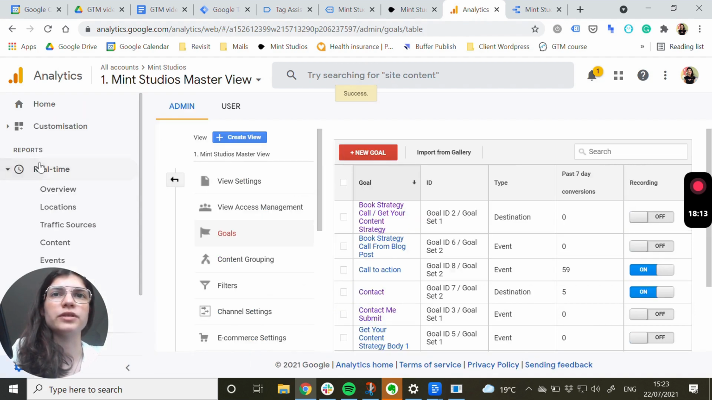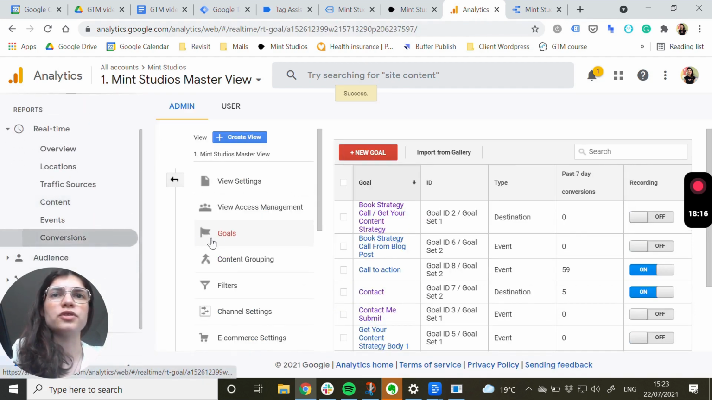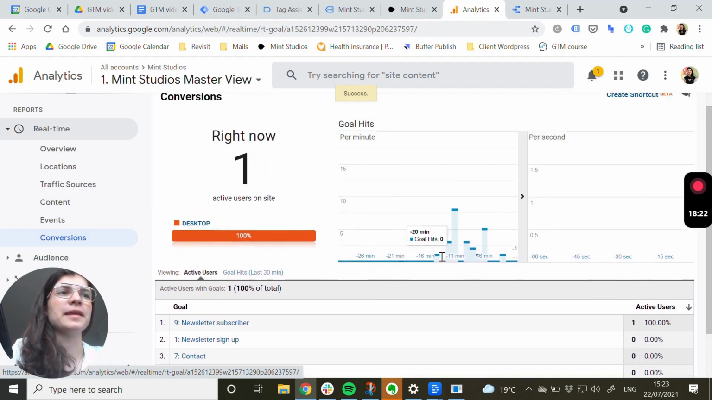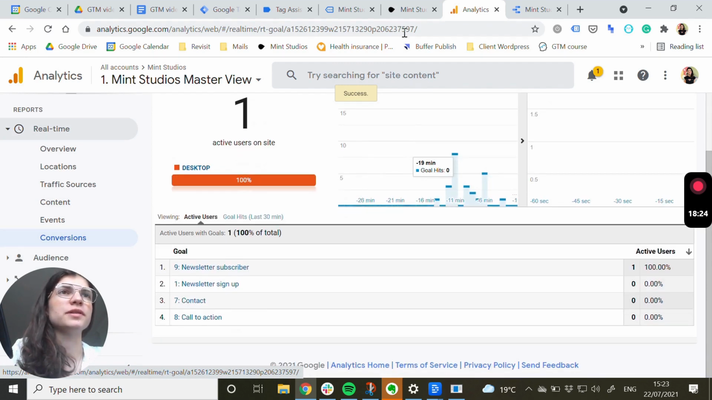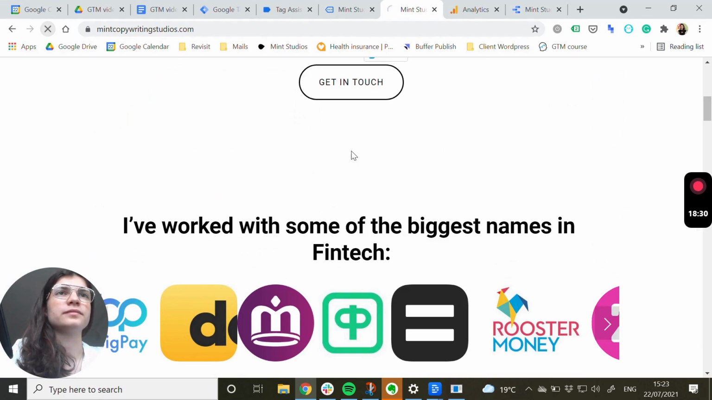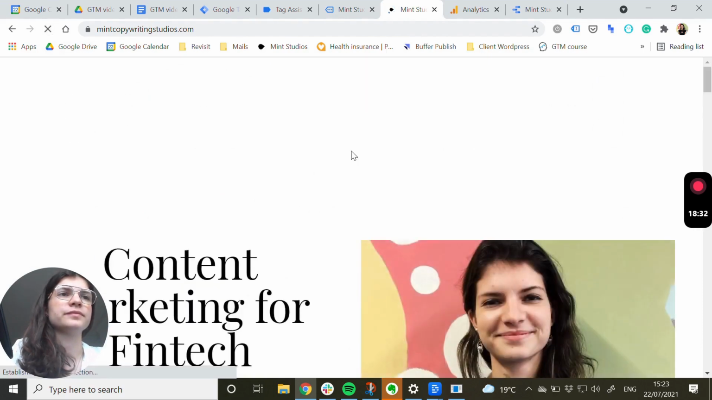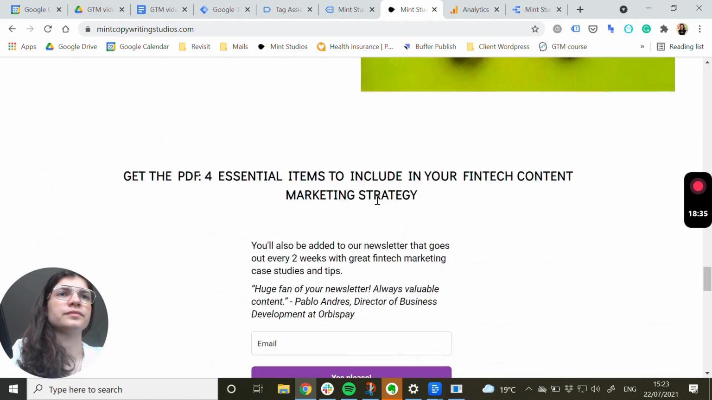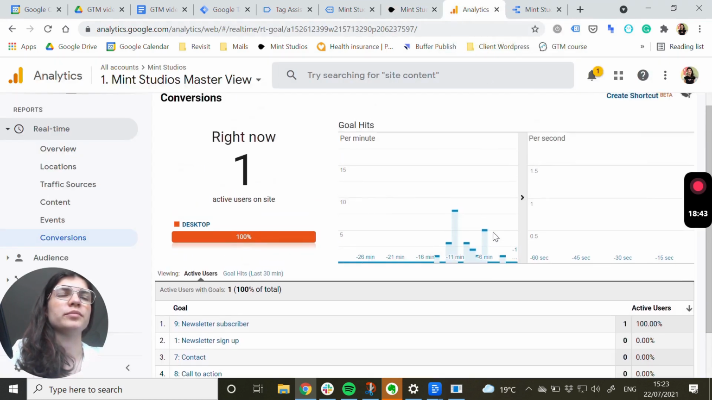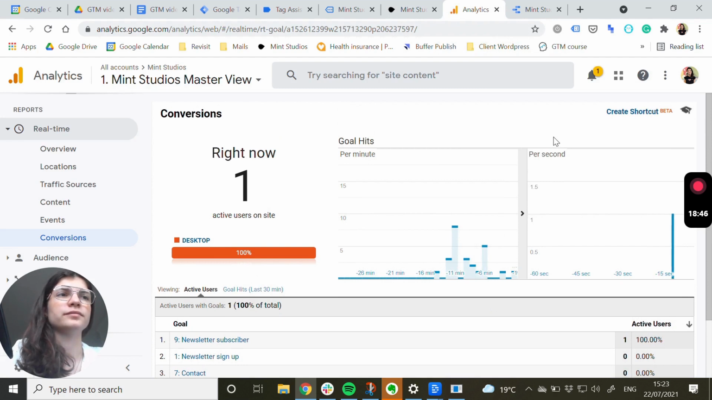Now let's check whether this is working. Click on real time. Click on conversions. We have been clicking a lot recently, so that's why this is all coming up. It's not going to say more than one, obviously, because it's just one. But now, if I go here, just going to reload. Put in my email address, track it. It should turn up here as a goal. Boom, there we go.